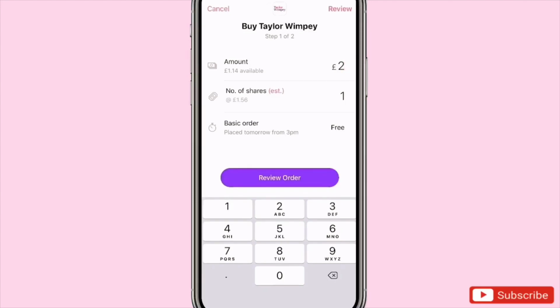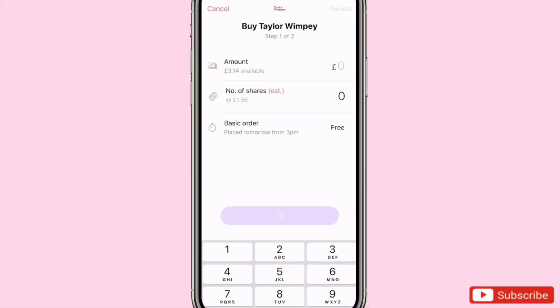This is what the whole app was like originally. All orders used to be grouped together and placed at 3 o'clock, and now they've changed it so that instant orders are free. You used to have to pay for instant orders, but now they're free.